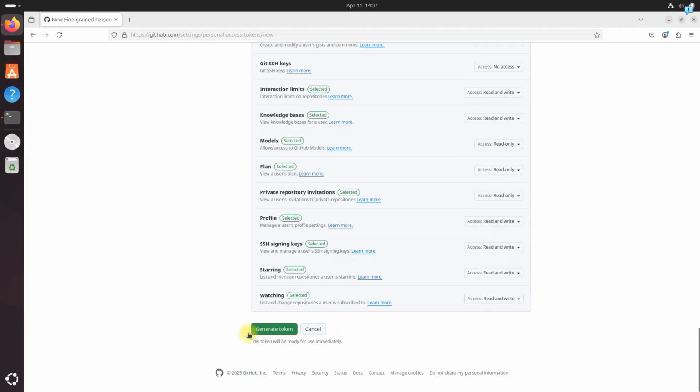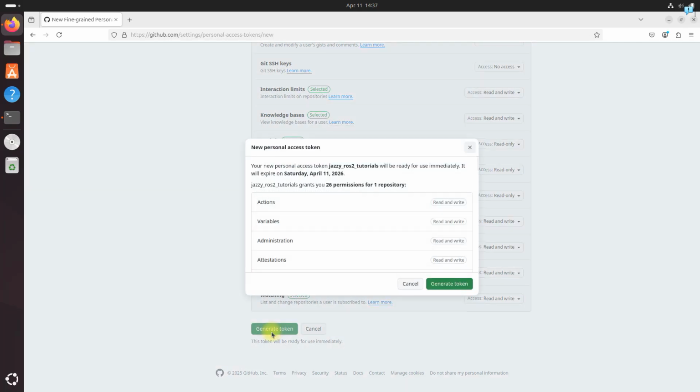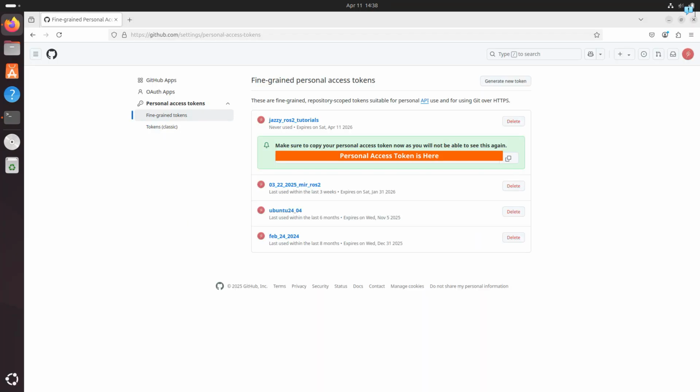All right, now click Generate Token. Click Generate Token. Now you need to copy the personal access token that you see and save it somewhere safe. Click on the right side, copy, and save it somewhere.